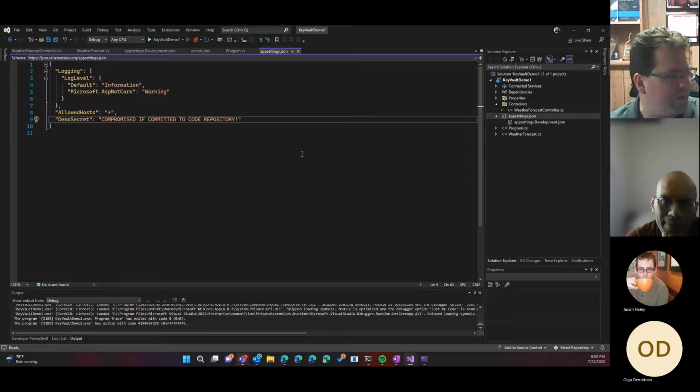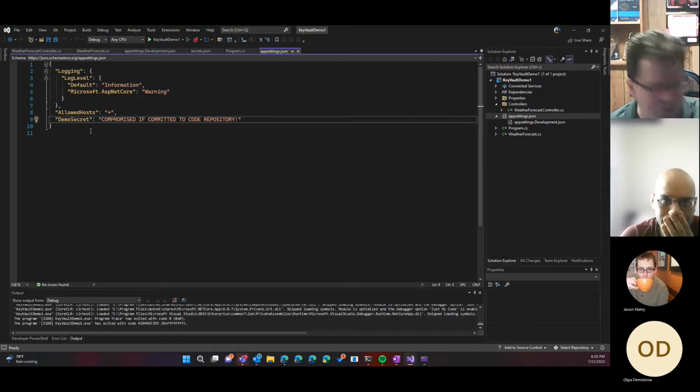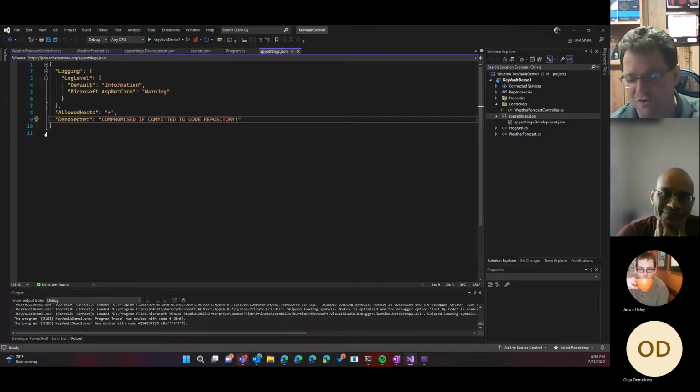Now, in your appsettings.json, if we put a demo secret in your app settings and you goof up and commit this to Git, and next thing you know, you've got that thing committed to history for all eternity and everyone to see, at that point, you might as well already consider your secret compromised, and you might as well just change it. Change the password or whatever it is that you're storing as a secret.